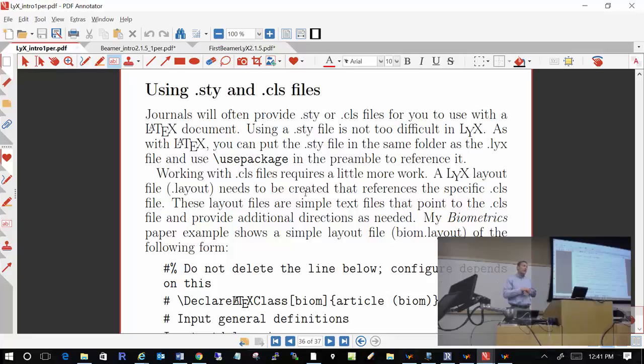Well, let's say you want to use a .sty file, style file, with LyX. How do you do it? Exactly like you would with LaTeX. You simply put the .sty file in the same folder on your computer where you have the LyX file, and then in the preamble, you say \usepackage, and then give the style file name. That's it. With a document class file, it's a little bit more difficult, but it's not too bad.